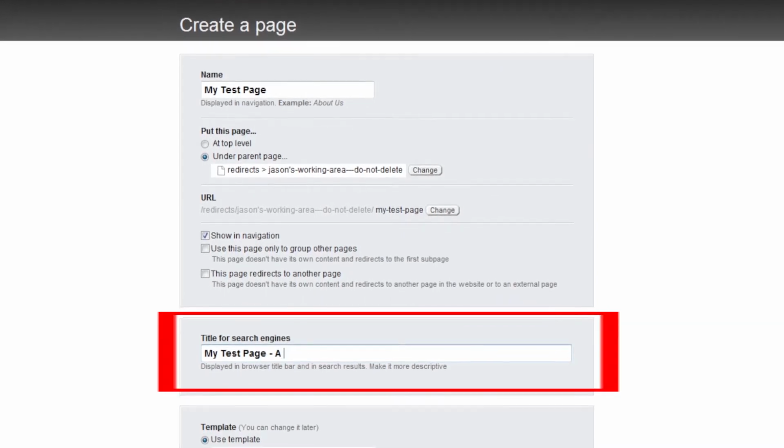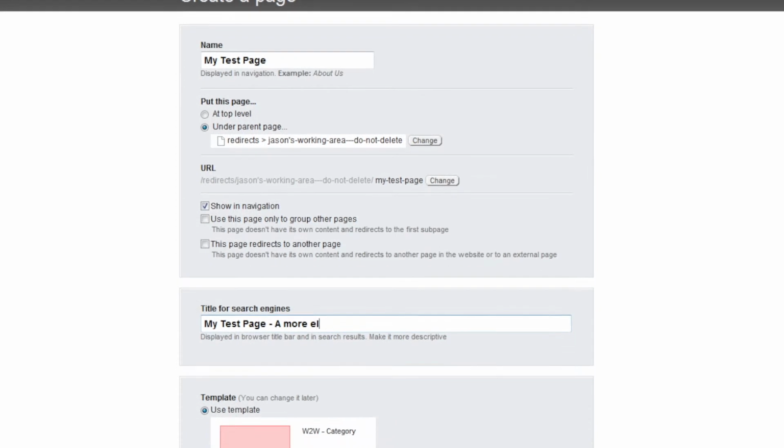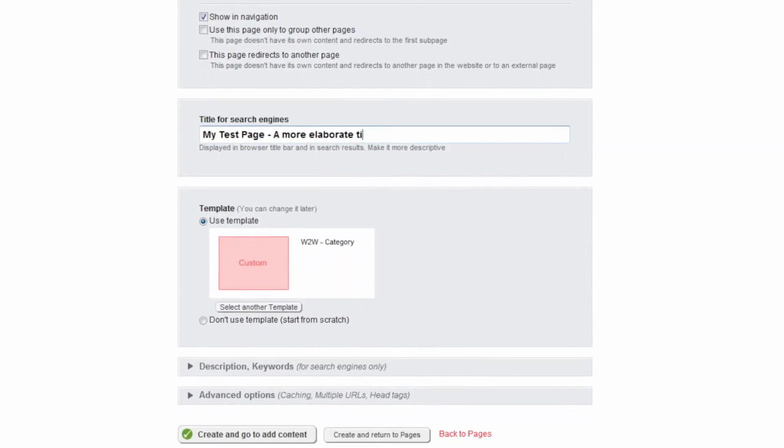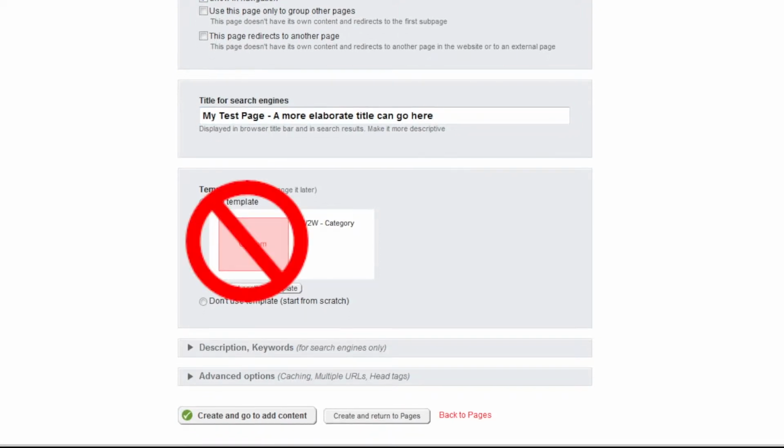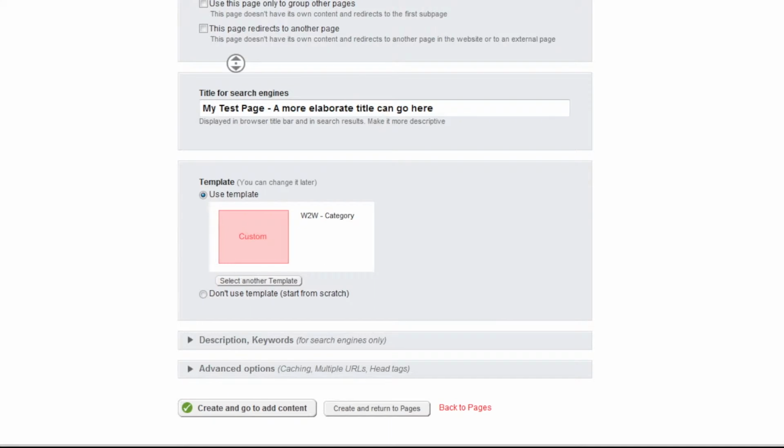The Title for Search Engine field allows you to give your page a more descriptive title, but don't make it too long. Google will in fact ignore anything past 70 characters. You do not have to adjust the template. The correct template is automatically chosen for you.